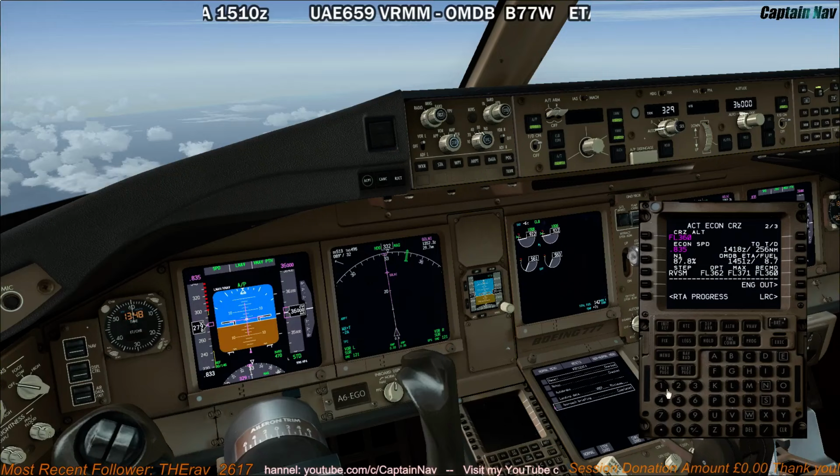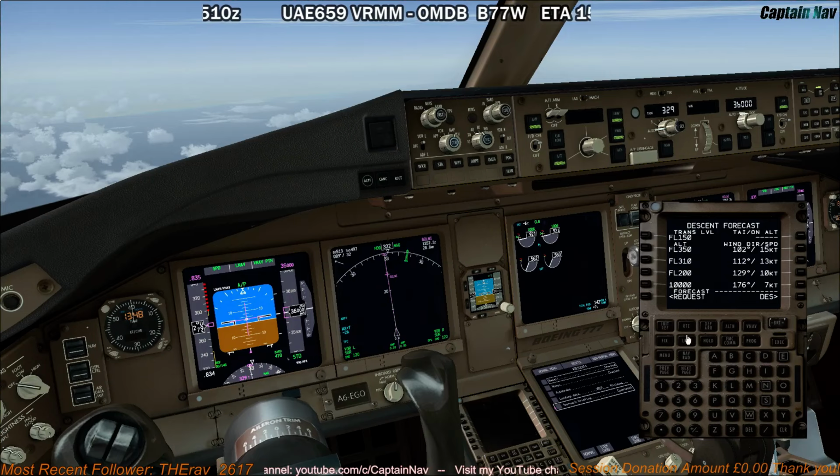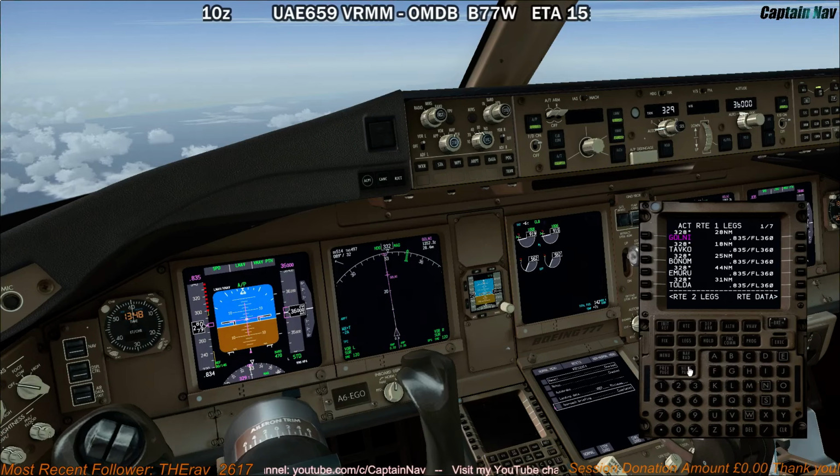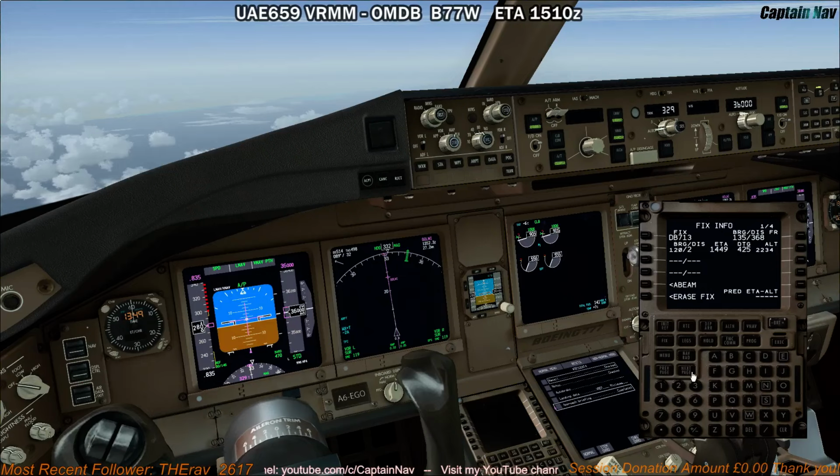Just double check the forecast descent page, flight level 150 transition is correct. The legs page, all the sequence is correct. And we've got the VRF, cool, the fixes as well.